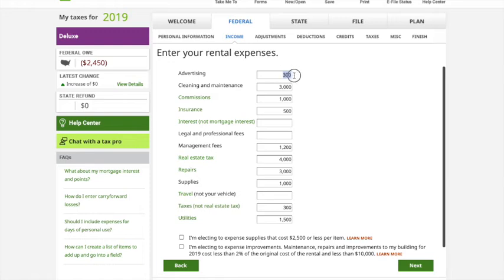Advertising. This is expenses for web hosting, Google Ads, or other kinds of promotions. Cleaning and maintenance is self-explanatory. Commissions are fees that you pay on a per rental basis. Insurance is your property insurance. Management fees would be fees that you pay to either manage the property or obtain rentals that are generally fixed price kinds of fees.